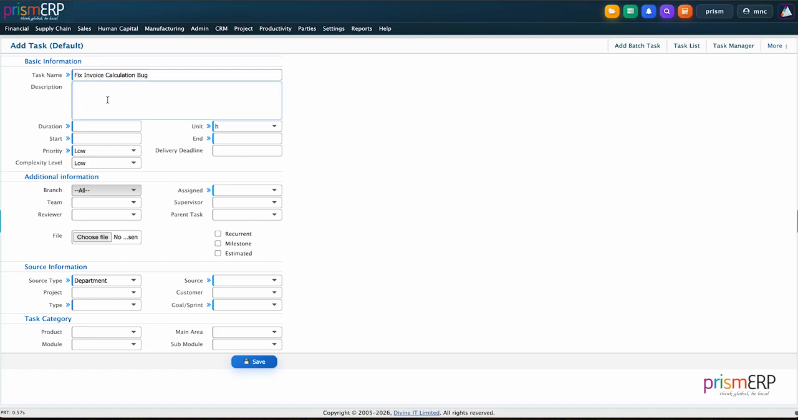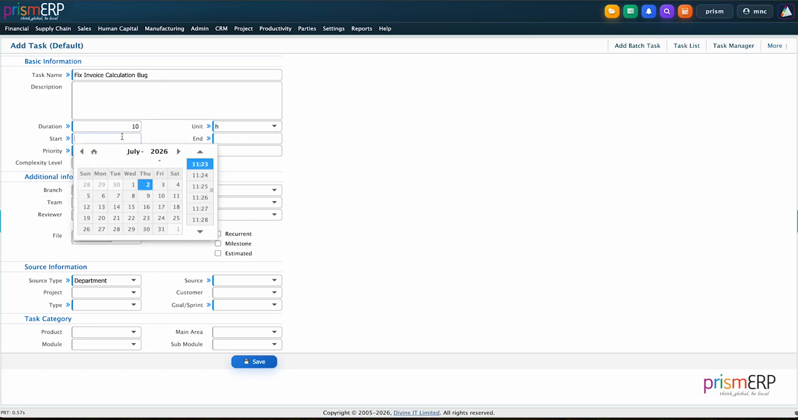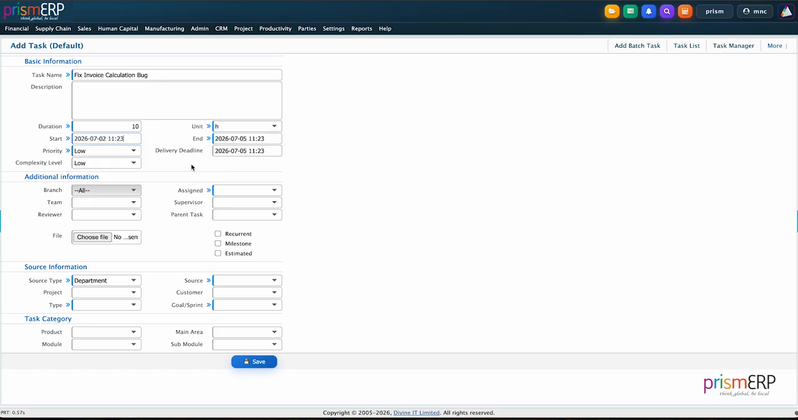Then if required, enter the description. Description explains what needs to be done. Next, enter the duration. Duration means the estimated time required to complete the task. Then select the unit such as hours or minutes. Then set the planned start and end time. The system will automatically calculate the end time and delivery deadline.